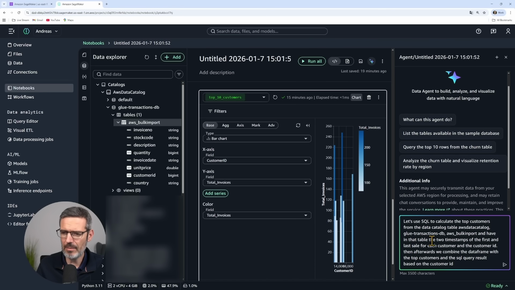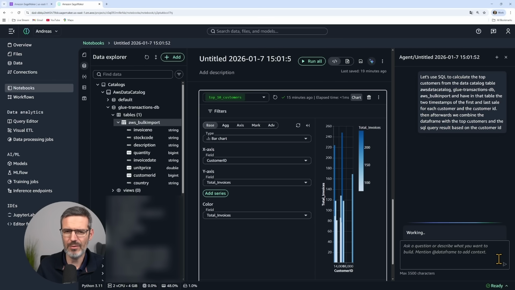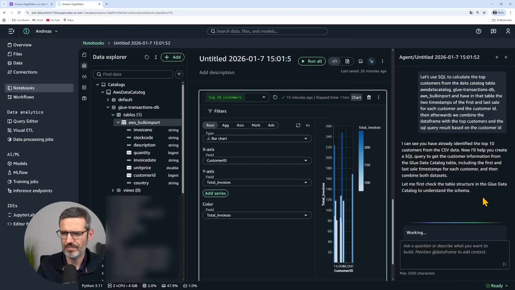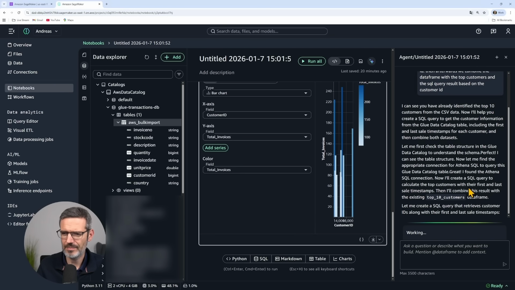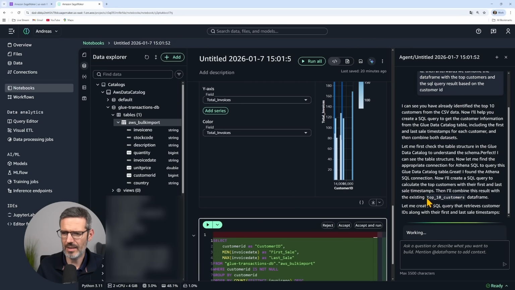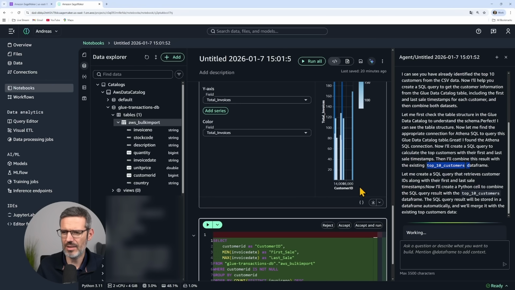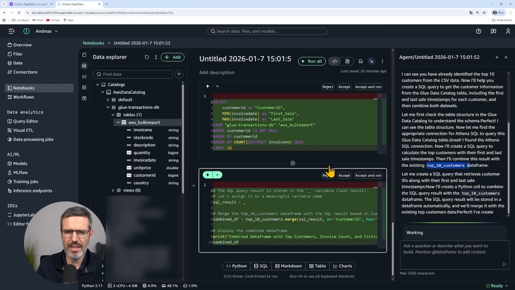And have in that table the 2 timestamps for the first and last sale for each customer and the customer ID. Then afterwards, we combine the data frame with the top customers and the SQL query result based on the customer ID. So let's see if this works. So it's checking Athena. It understands we have already the top 10 customers data frame. And here's what it gives us.